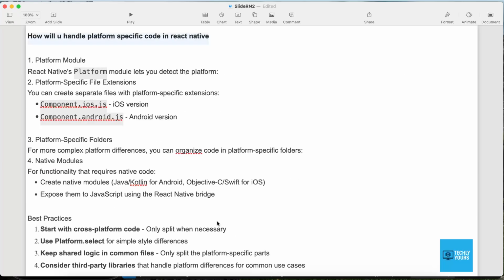Then one more question which is very likely to be asked, and in our day-to-day React Native apps we come across this issue: how will you handle platform specific code in React Native? First we have the Platform module. React Native's Platform module lets you detect the platform, like Platform.OS, which will tell us whether it is Android or iOS. Then platform specific file extensions are there, like component.ios.js, which means it is the iOS version, and component.android.js, which means it is the Android version file.